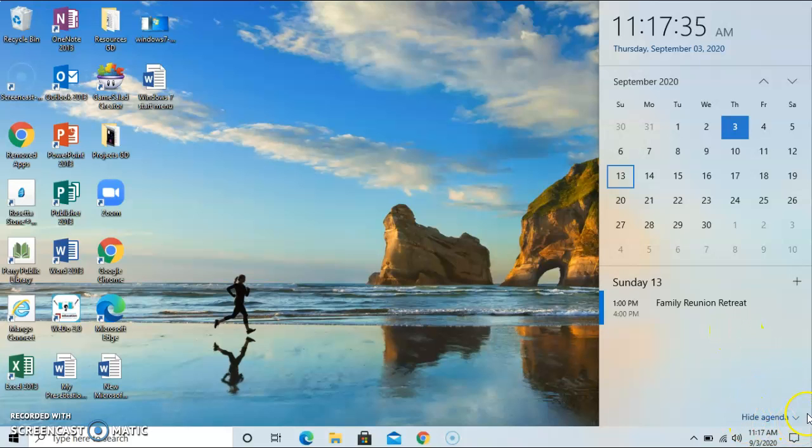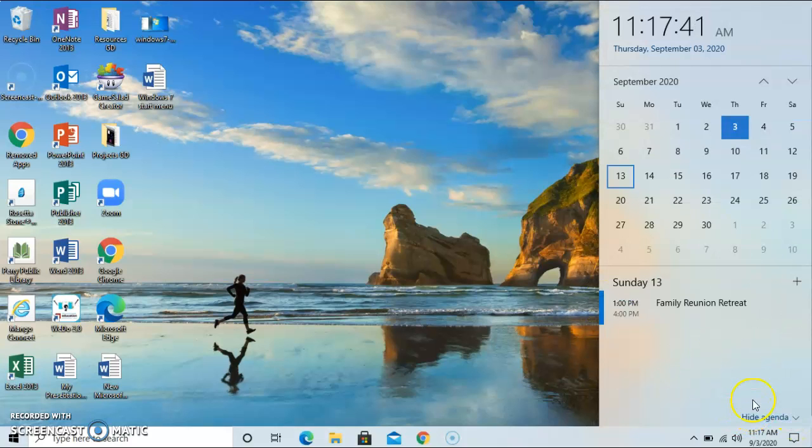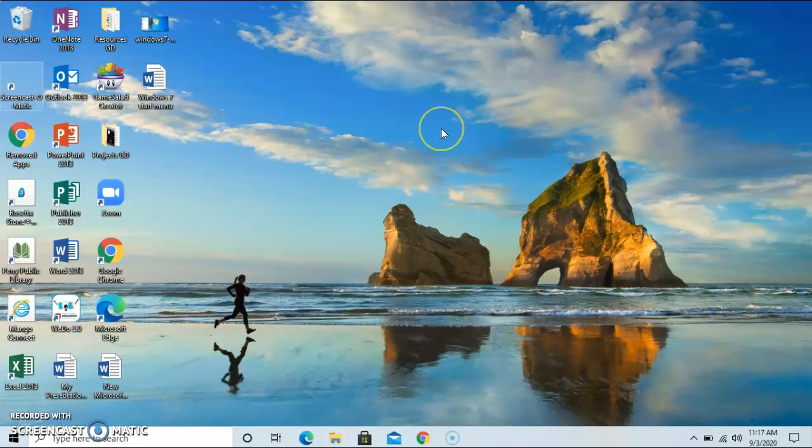So you can also, down here it says hide agenda. Click on that, and it gives you just the calendar. Or I can say, no, show me the agenda because I want to see things. But anyway, that all has to do with the calendar. That's a Windows 10 thing, which is similar to Windows 7, but not exactly the same. Now I'm going to click away from that, click, and that just toggles on and toggles off.